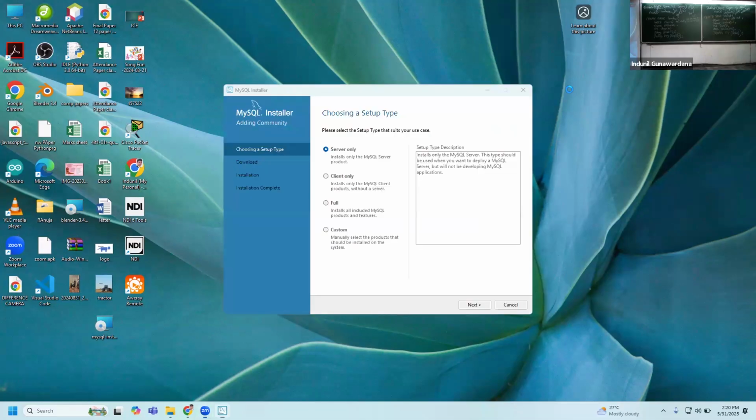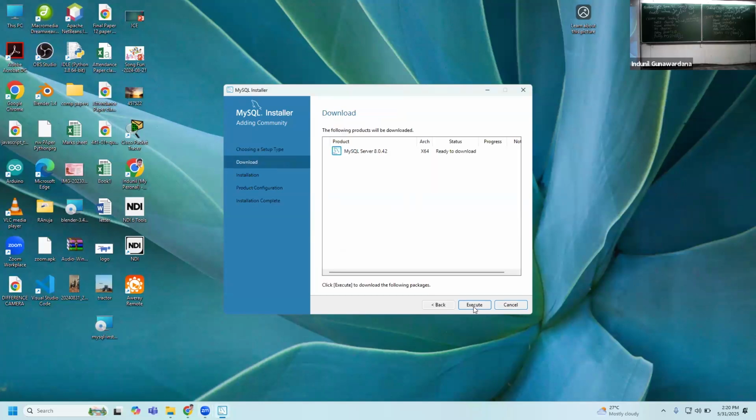Now it's going to get installed. It says install a web community. Yes. Now, please select the setup. Just keep the server only. So we need to install the MySQL server itself. I'll select server and then click next. Then it says that MySQL 8.0.42 is ready to download. We just got the installer only, not the package. And now it will get downloaded.